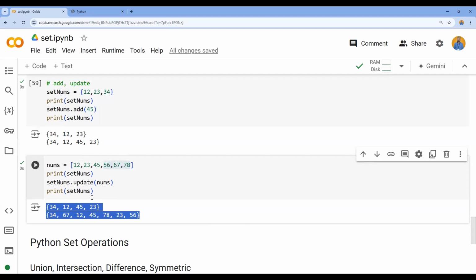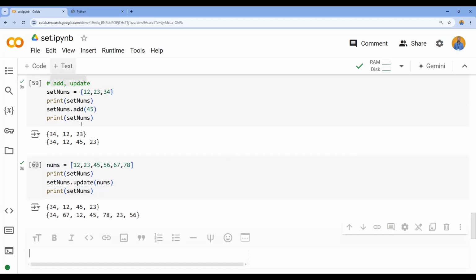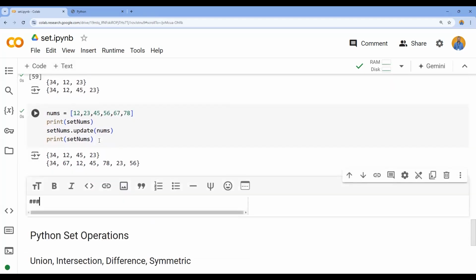Now remember, for update, what we need to pass is again a collection. That collection can be a list or a tuple or another set. That's perfectly okay. Clear? Now, how do I remove elements from a set?